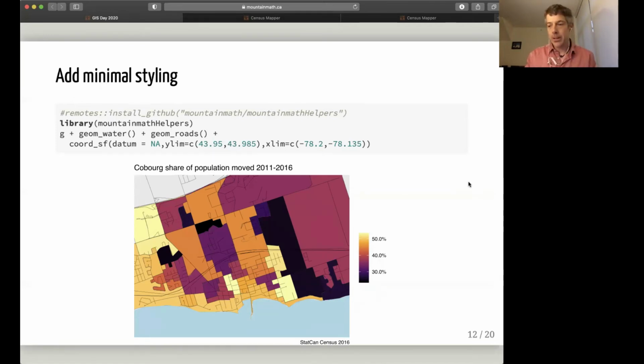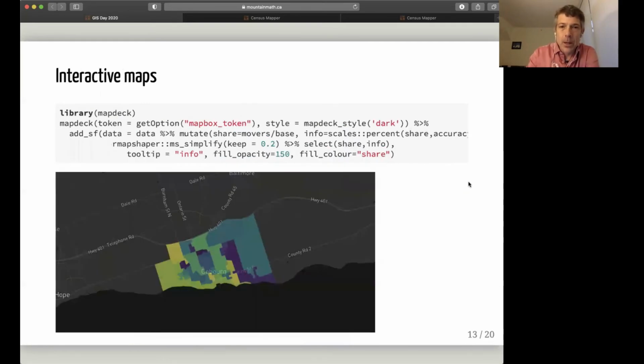What if I want to do that, especially in the beginning of an analysis? I probably want some interactivity. So let's see how I make an interactive map. So here is, I take the same data that I have, and I use a library called MapDeck that ties into the DeckGL library, which is built on top of Mapbox. So this is Uber's map library built on top of Mapbox that I'm now accessing from R. And so what does that give me here? I take my data. I again compute the share, which is the movers by the base.